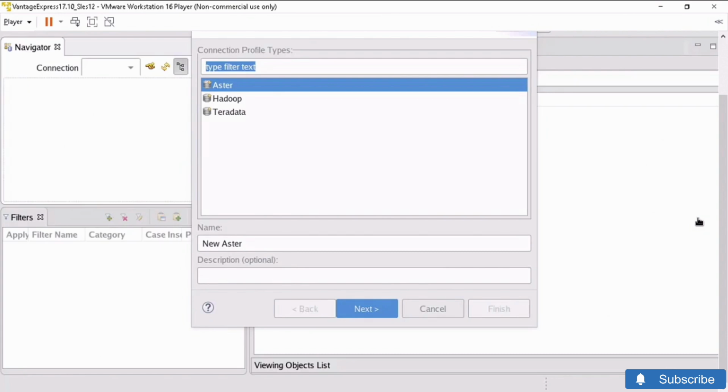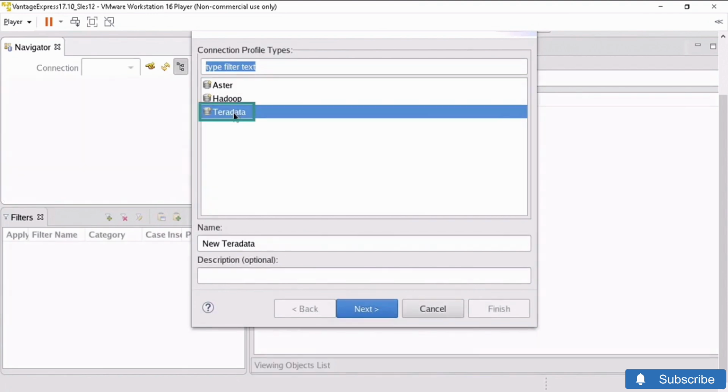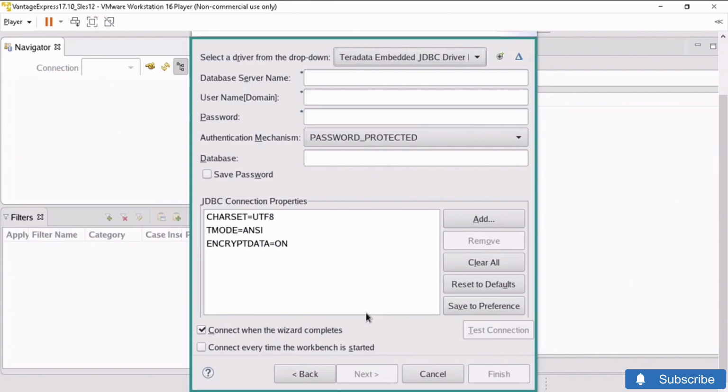The first thing we will need to do is to set up a connection to our Teradata Vantage database. From the dialog which pops up, let's choose the Teradata connection profile. We will need to set up a name for our connection. I'm just going to call mine Looney Teradata and then proceed to the next step and then fill in the details of the database connection.